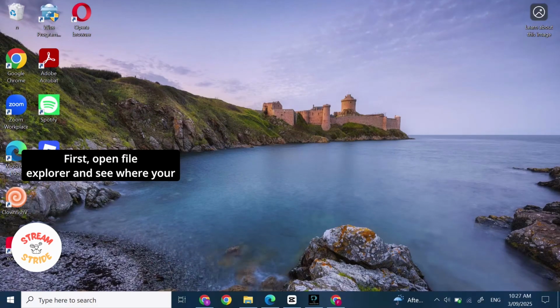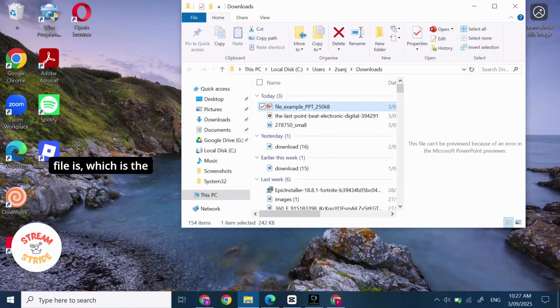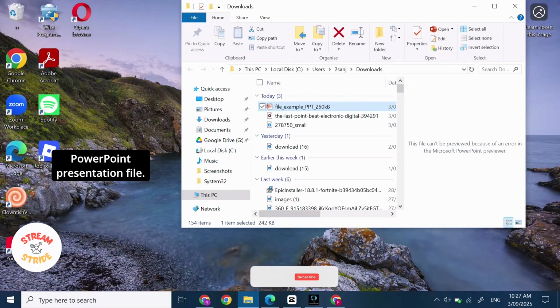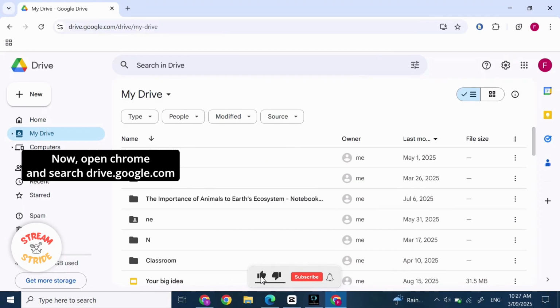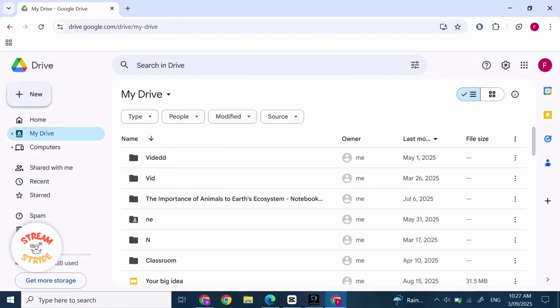First, open File Explorer and see where your file is, which is the PowerPoint presentation file. Now open Chrome and search drive.google.com and log into your account. In here, click on New at the top left corner of your screen.